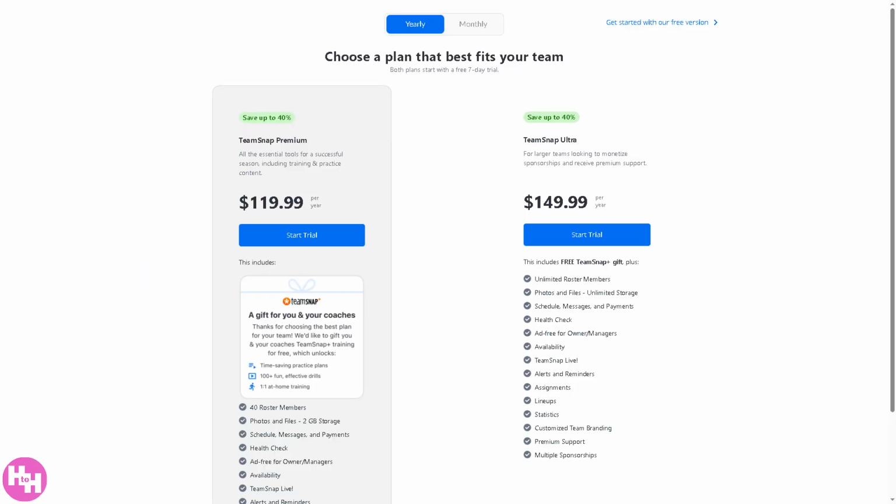And then you will be forwarded again to choose a plan that best fits your team. Both plans start with a free 7-day trial, wherein you can have all these perks and benefits to take advantage of. The TeamSnap Premium is going to be $119. The TeamSnap Ultra is $149, but there's an easier option to get started with the free version.